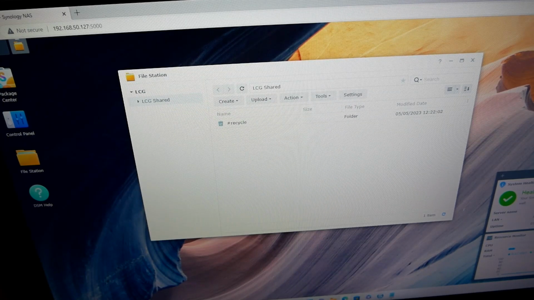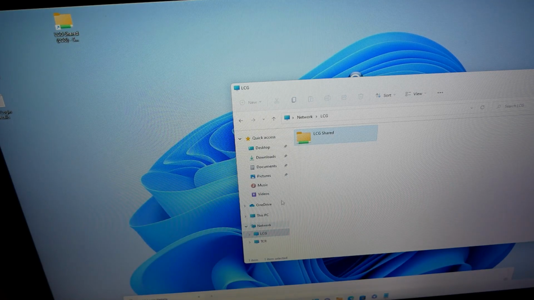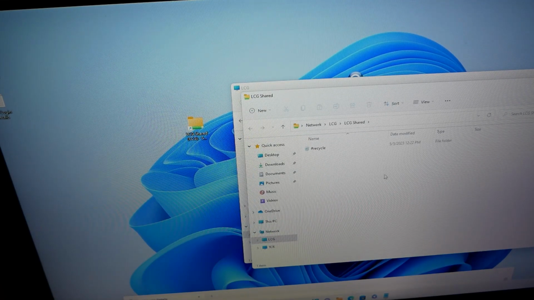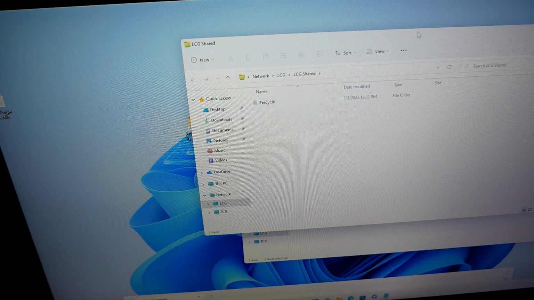And that comes up. Once you map that drive, it'll come up as a network drive, and you just create a shortcut like this here on the desktop, double click on that, you can open it and you can drag and drop files and folders in here all you like, and it all gets saved to the server.